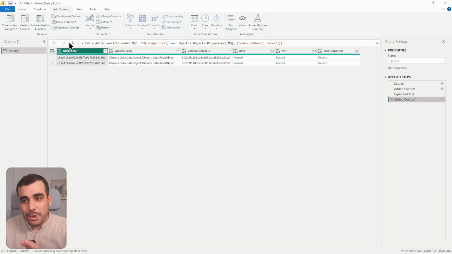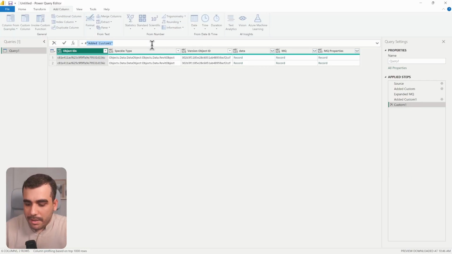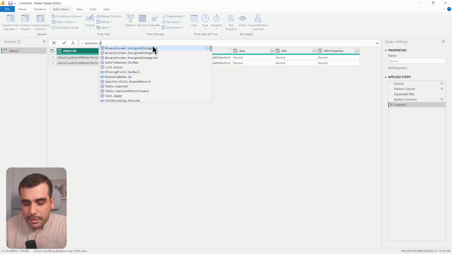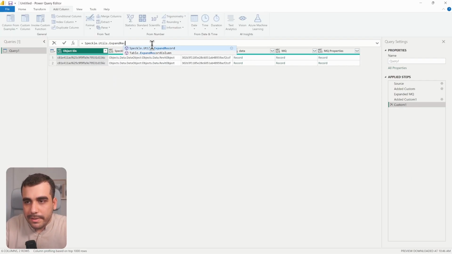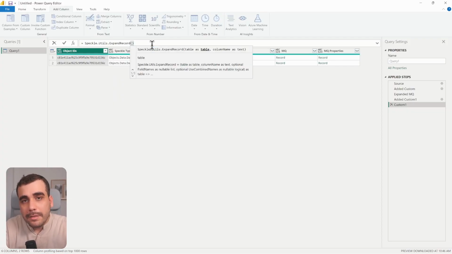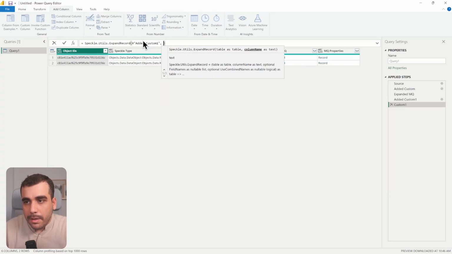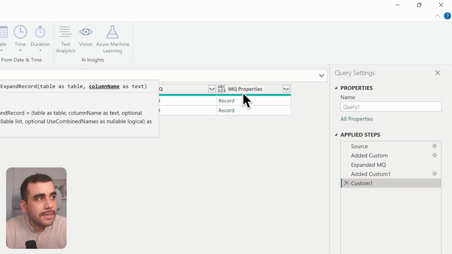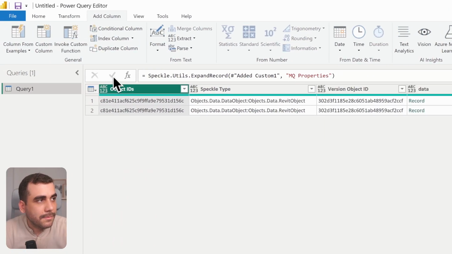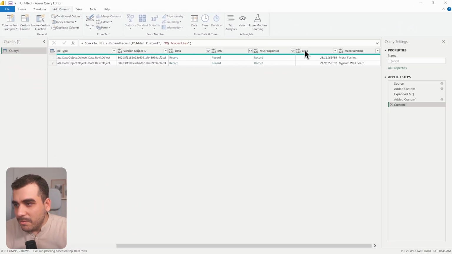In one tutorial, I'm showing you 3 helper functions. So we just add a new step here and simply type in speckle.utils.expandrecords. This basically dynamically expands record fields into their own columns. The table that we are going to reference is edit custom 1. So let's type in edit custom 1. And the column name we want to expand is MQ properties. Let's run this.